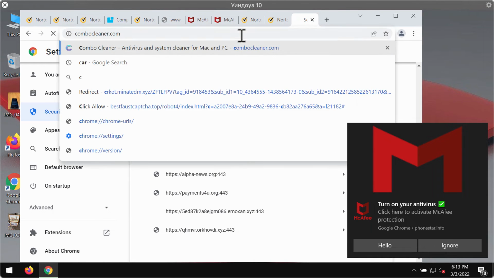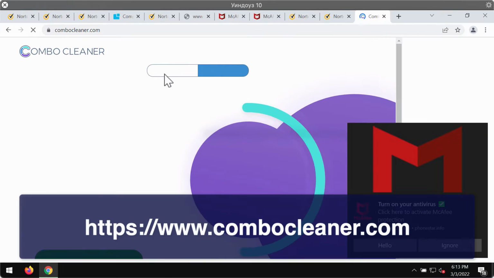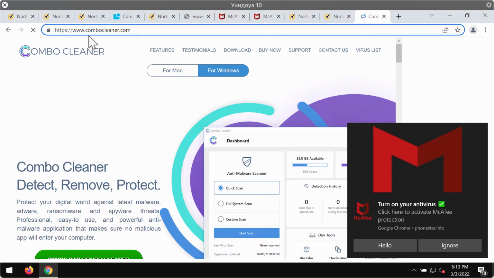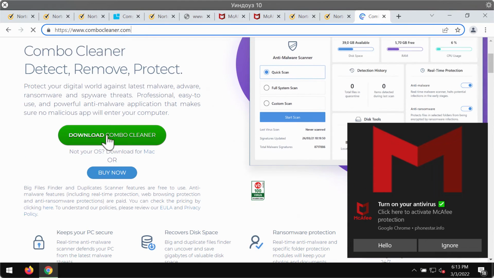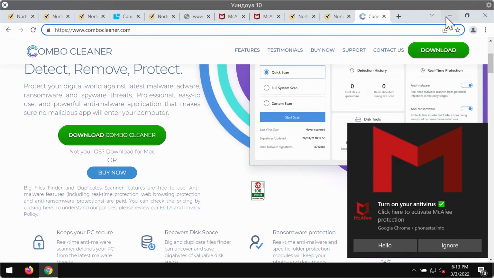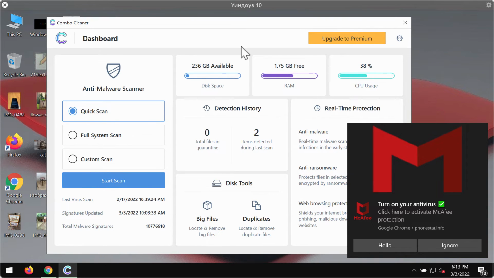There is a program that can help you fix your browser and clean your entire computer effectively. We recommend you to use Combo Cleaner Antivirus for this purpose. You may get it on the official page combocleaner.com. Use this green download button to download the software. Install the application and start researching the system to make sure that it is free of other hidden threats.